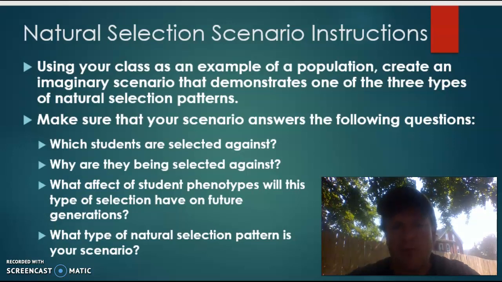Hi everybody. For today's evolution lesson, we are going to create these natural selection scenarios that demonstrate one of the three types of natural selection patterns. That's directional selection, disruptive selection, and stabilizing selection. So you guys are going to be doing a little creative thinking, a little bit of creative writing here in developing these imaginary scenarios. All right.